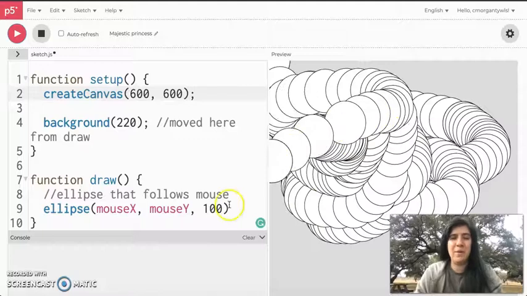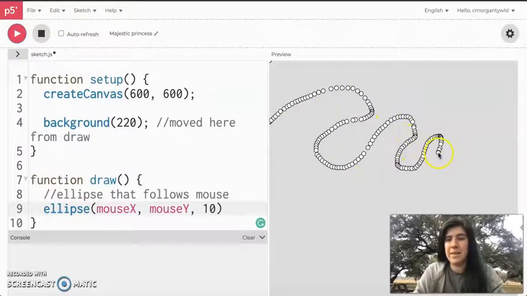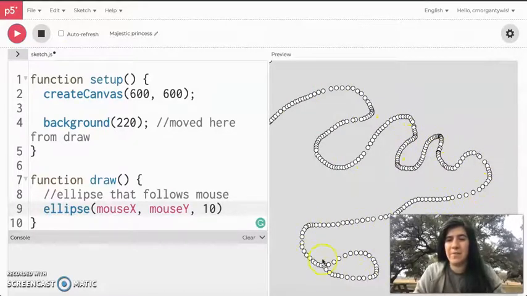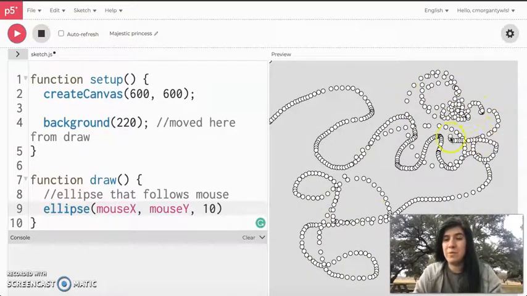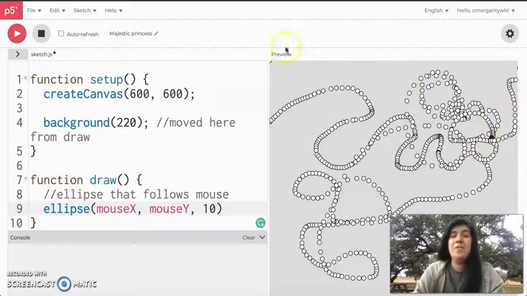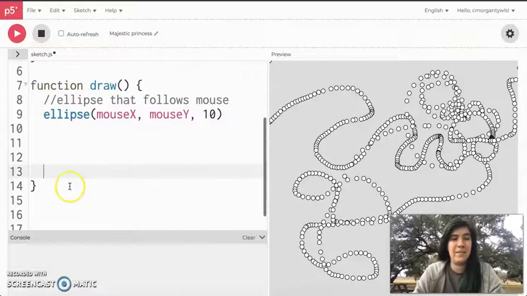Step 2 is, if we were to make this a little bit smaller, I'm going to make it 10, to maybe try and draw more like a line. We might notice that drawing with this circle is cool, but it can get frustrating because it's not continuous. So maybe we want to be able to draw with a line. So this is how we're going to do that. First, I am going to comment out this ellipse, and I'm just going to add some space to my draw function.